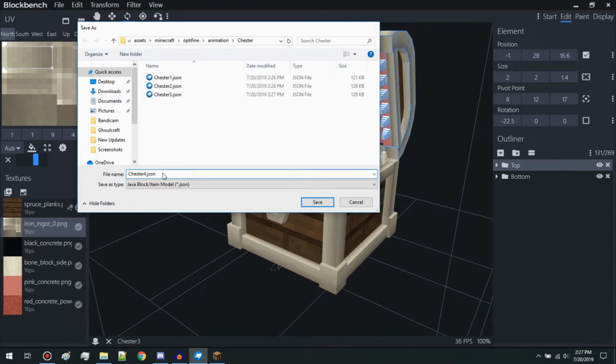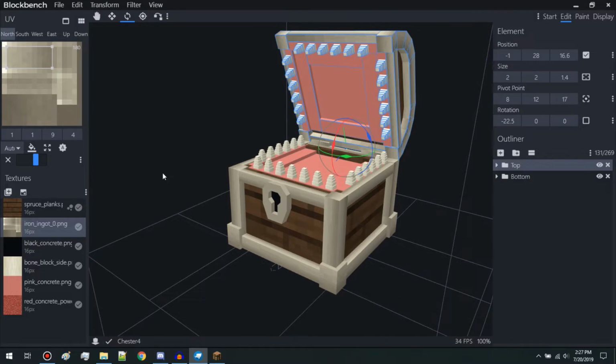Chester 4. Now we actually don't have to animate him closing his lid because we've already done it one way. Now we can just reverse it.